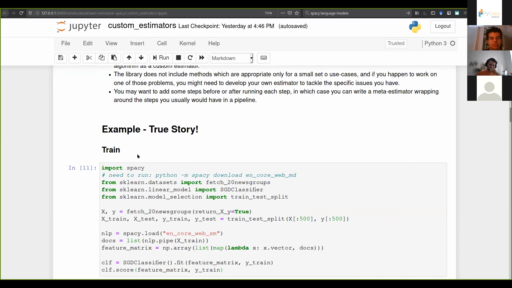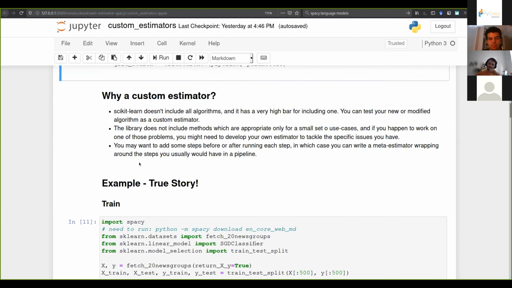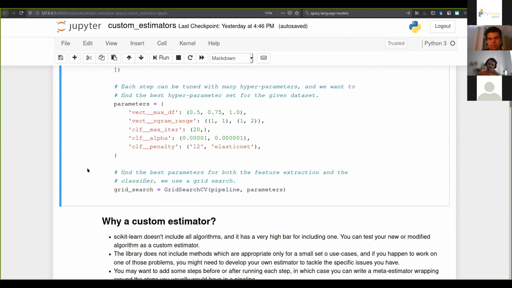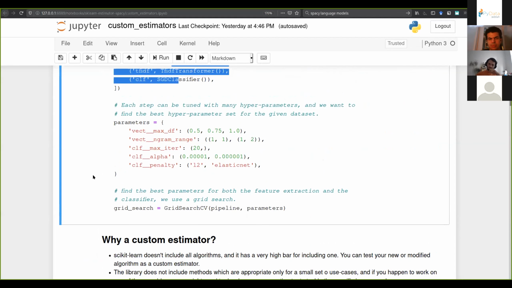I'm sorry, Adrin, there's a question. Yeah, sure. Regarding the parameters, can we have a range of values instead of exact values?